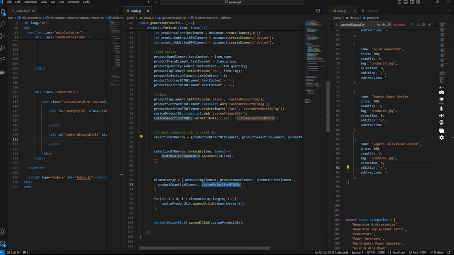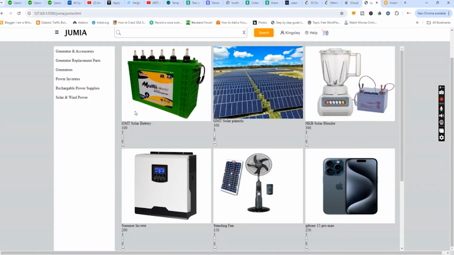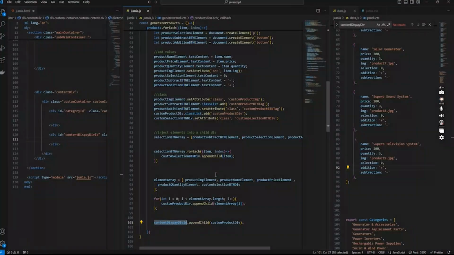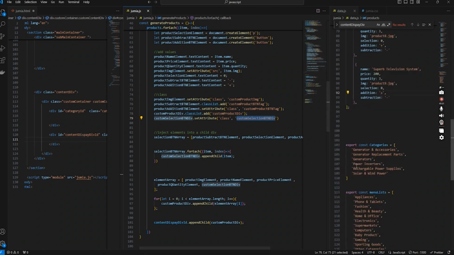Then this custom selection div is now going to be part of the array that we appended to this one, and this one will be appended to this one, which is the mother div here. All right, so you can see we now have this item here. That's what we're looking for, right? So now we have this. So we have a class name for it. So let's get this class name.